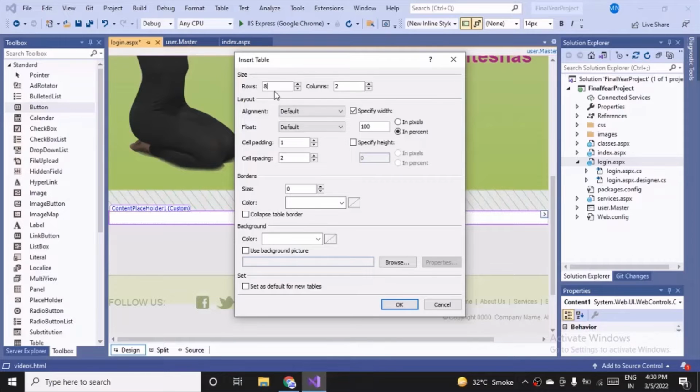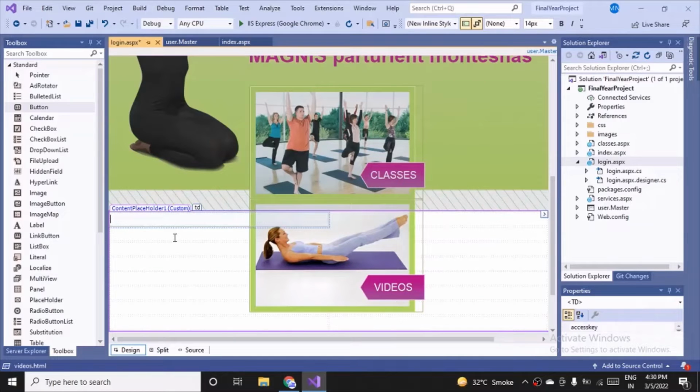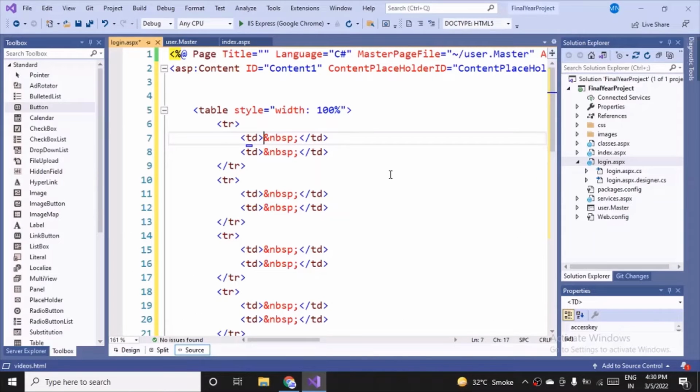Why 8? Of course you will be wondering, but you will come to know why 8. You can take 10, 7, 6. It's up to you how to use it. So let's click on this, click on OK. So there are 8 rows. If you can see the dotted lines, you can switch back to the source. You can see now empty spaces.